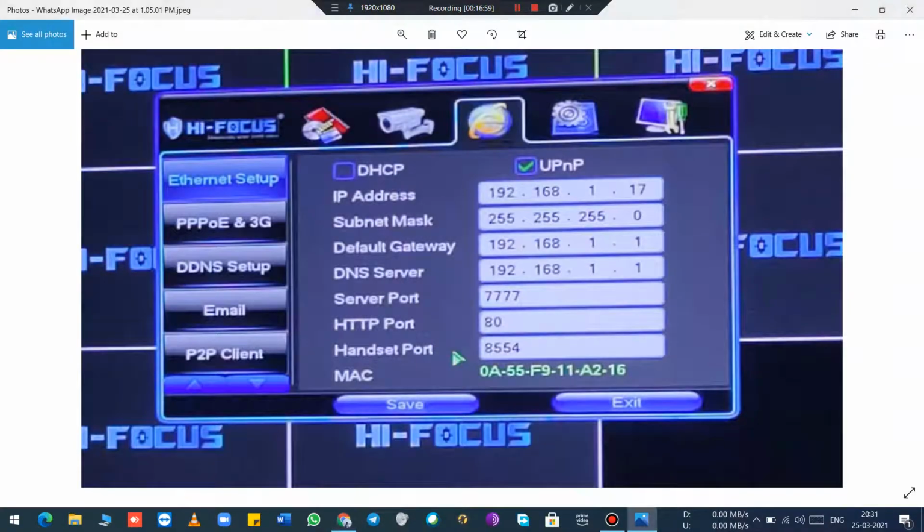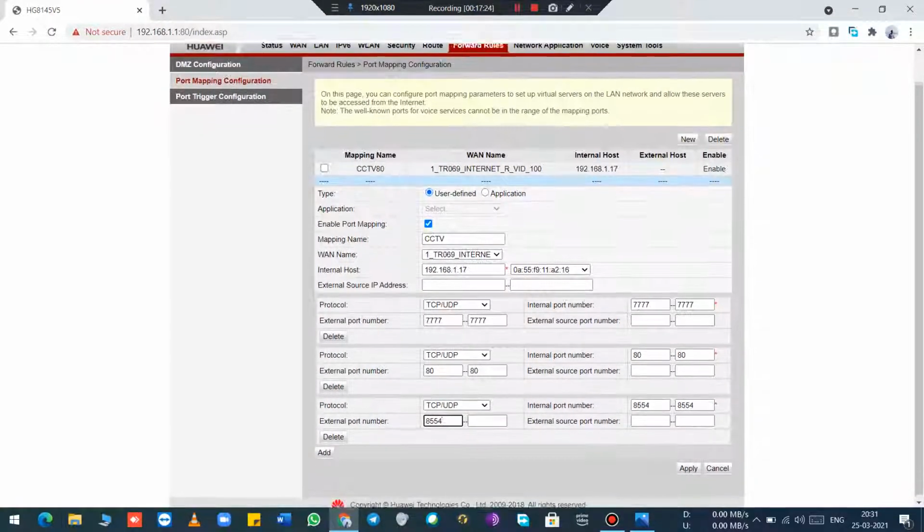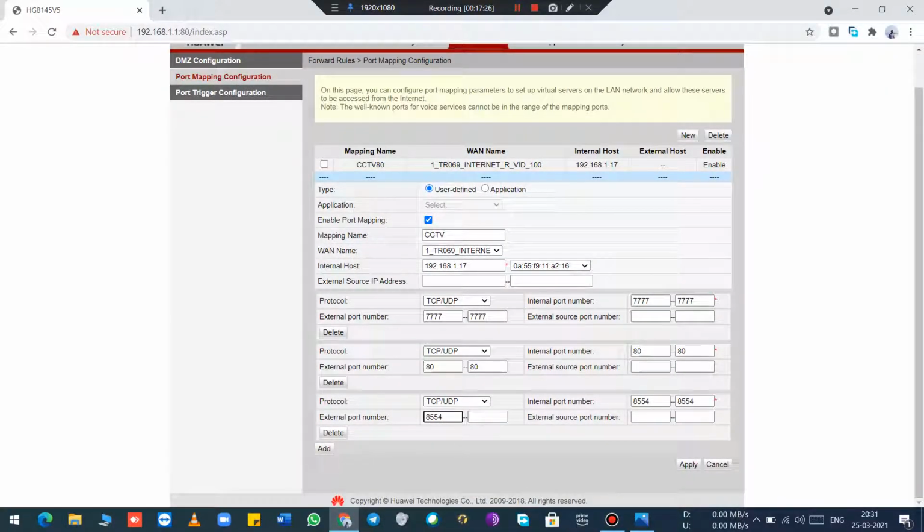And for the last handset port, when you want to view it remotely from an Android phone, this port is compulsory. You can't view it from an Android phone remotely if this port isn't forwarded. Please, this port is important, and I struggled a lot to find it. In my case, it's 8554. You can give it anything, but in my case, it was the default 8554.